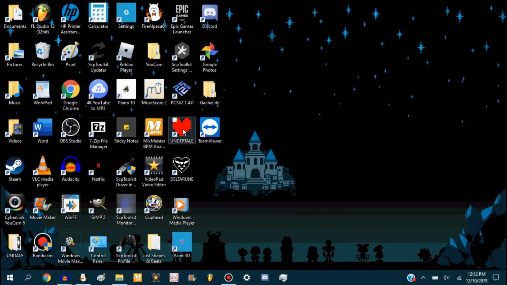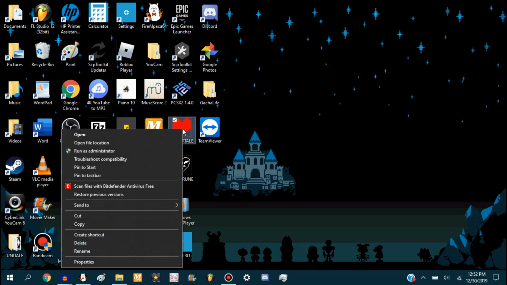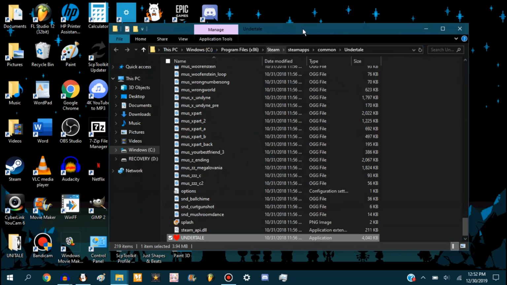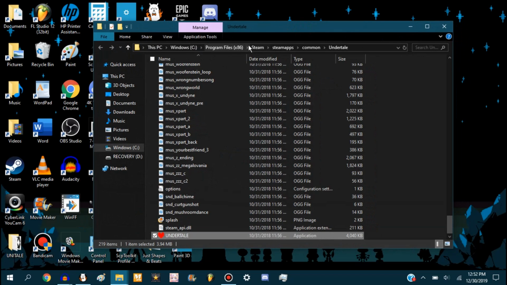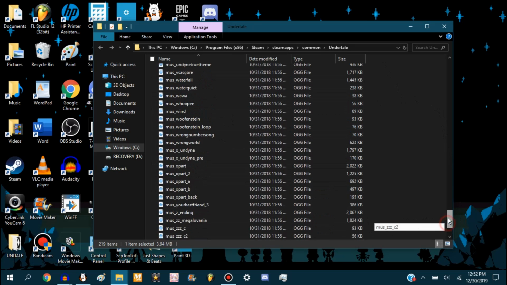So, the first thing you need to do here is right-click your Undertale application and open your file location. It's the easiest way to do it, and this is if you got it from Steam and stuff. It works either way. So, here you can obviously see all the audio files and the music files that are found in the game.